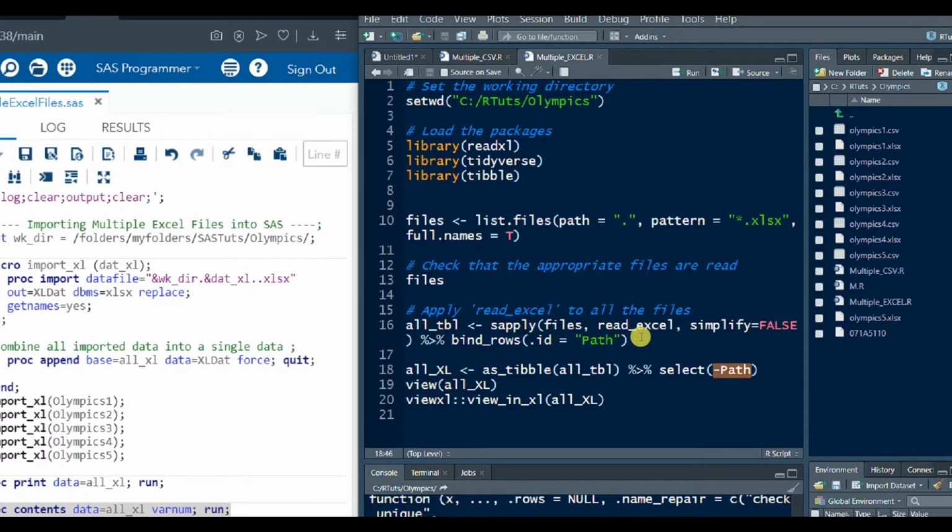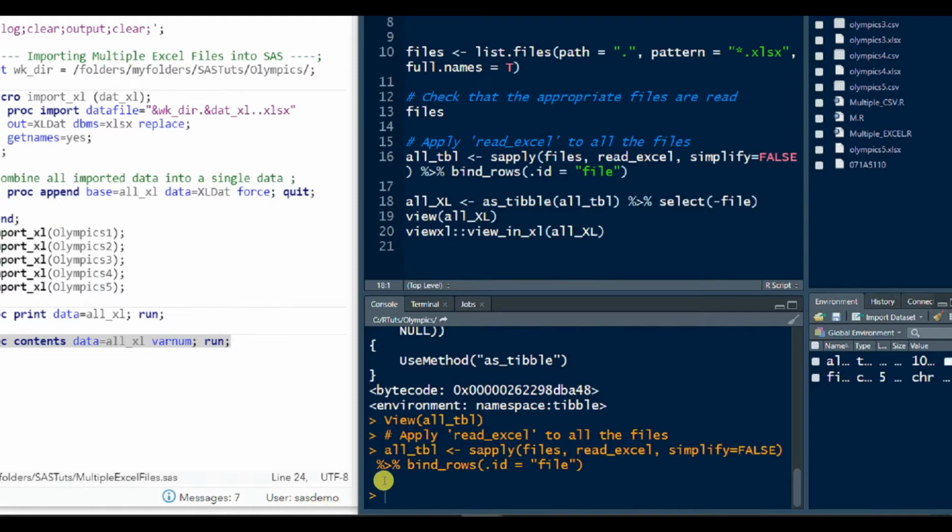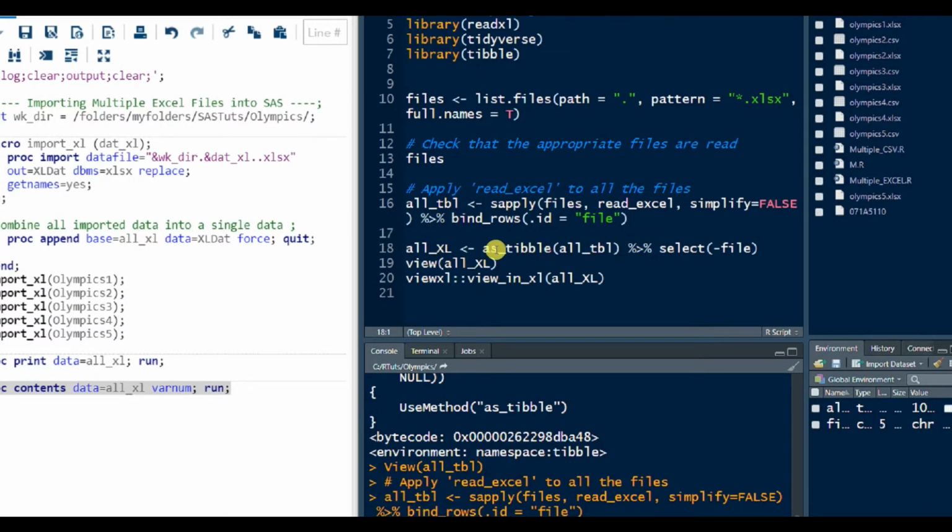So let me change it here to file, and then I just want to tell it to delete the file instead of path now. So I run it again. Everything runs fine, and then I need to tell it to convert the data, and after the conversion, I want you to remove the column file. That's why I say select everything except this. So this is going to be removed, and then we are going to view it and review it in Excel to be sure that everything works fine.